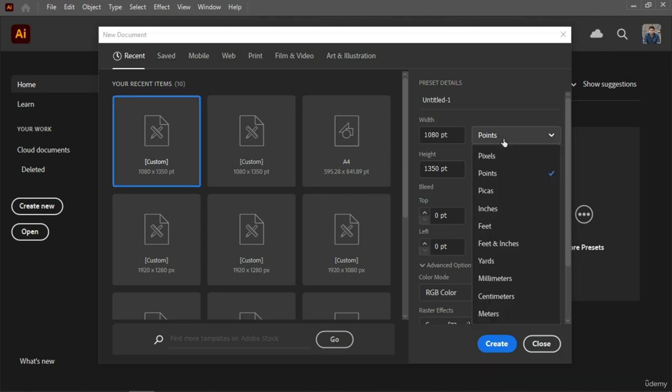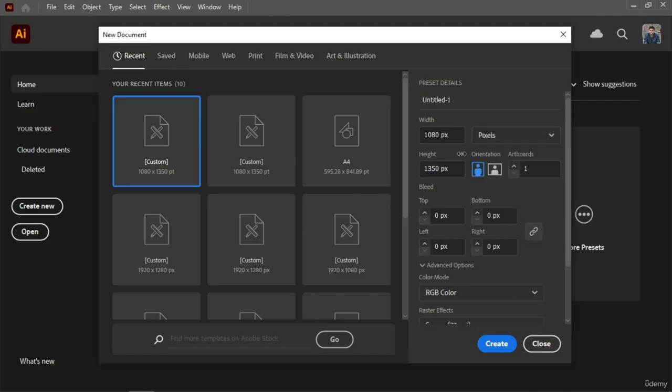So you could create a file in terms of point, pixel, inches, feet and so on. So I will select pixels and there is width and height. Basically they are called the dimensions of a file. So I will set them to 1920 and height would be 1080. Basically these are the dimensions of a YouTube thumbnail. And this is the most commonly used file size for a screen.